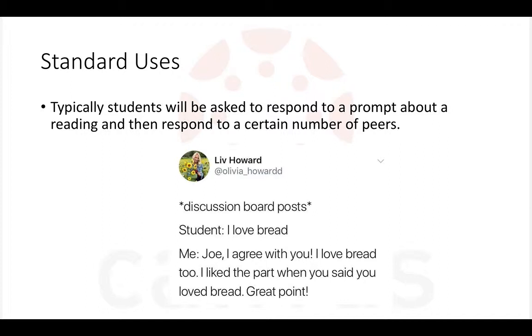For example, here's a meme I found on the internet. Student: I love bread. The response: Joe, I agree with you. I love bread too. I like the part where you said you love bread. Great point. If you've been a part of any discussion boards, you'll notice that this definitely does happen a lot.